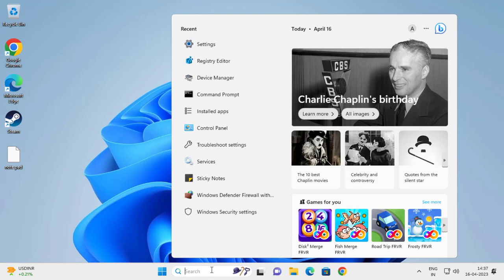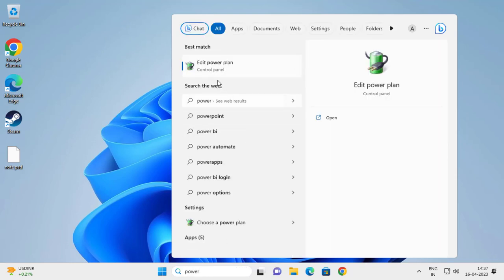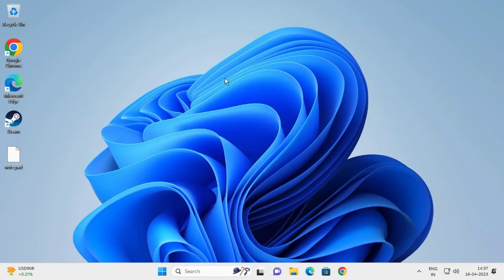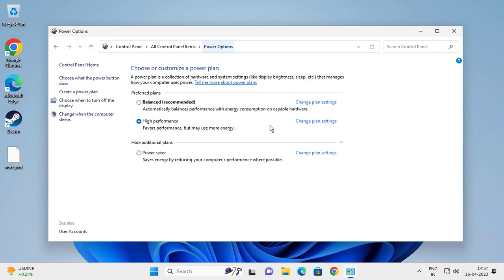And next, increase the performance of your computer. Go to the search menu and type power settings, power plan, control panel, edit power plan. Click on it, and here you want to go to power options over here, and you need to select the option I've already enabled, favors performance but may use more energy.